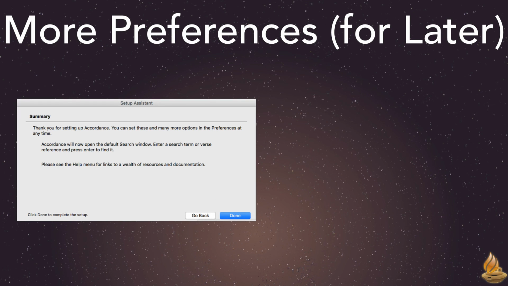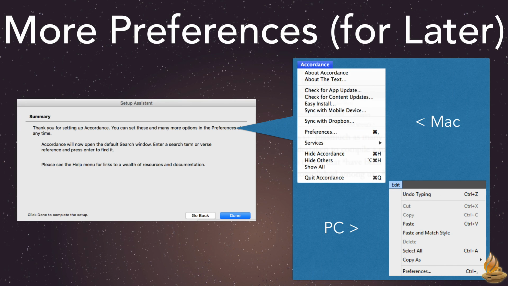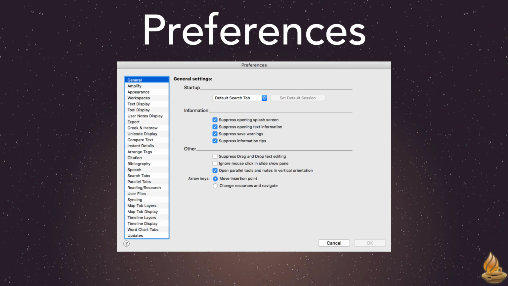The Setup Assistant's very last dialog box lets us know we're done and informs us there are many more options we can set in the program's preferences. I recommend leaving those for later, until after you've had a chance to work with the program for a while. Mac users will find preferences under their Accordance menu, while PC users will find it under their Edit menu. When you're ready, Accordance's preferences look like this.